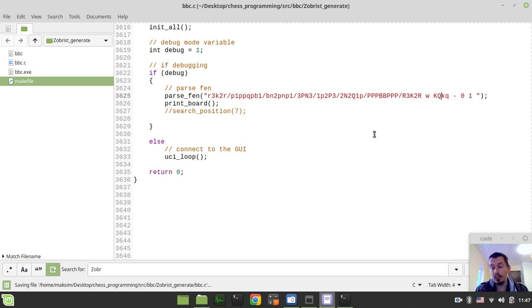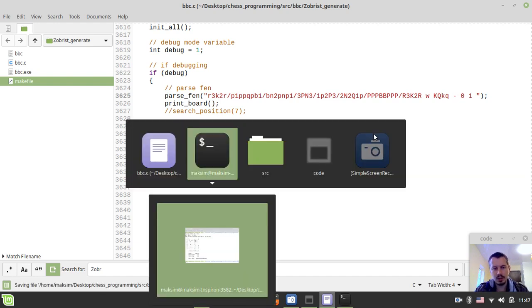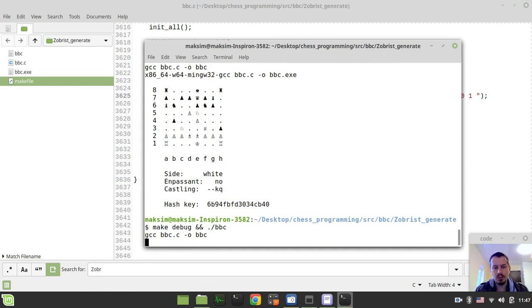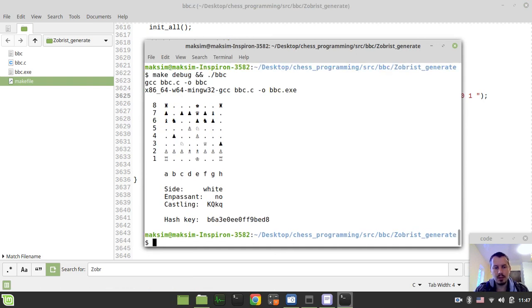Obviously we would be debugging this when we would be incrementally updating our hash keys within the make move function. We'll double check this for sure to make sure it actually works. So let's go back to the initial stuff.